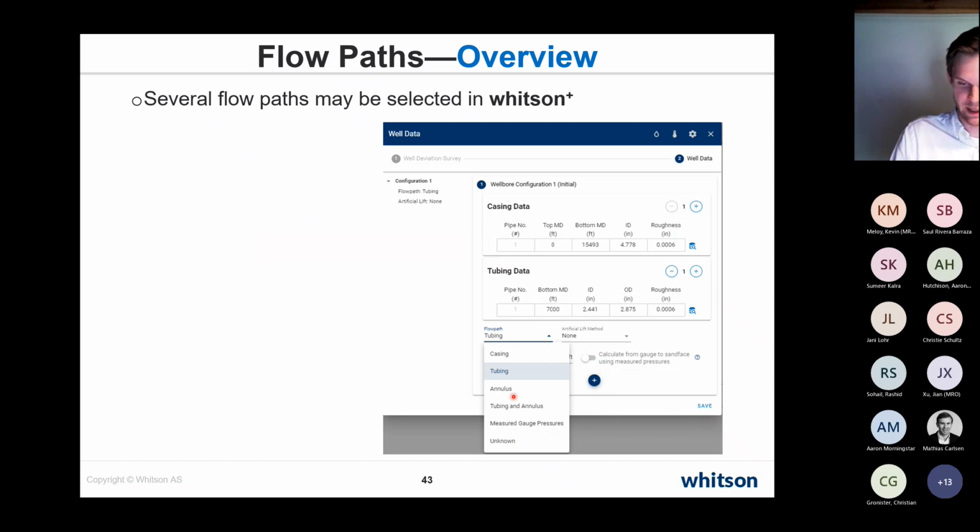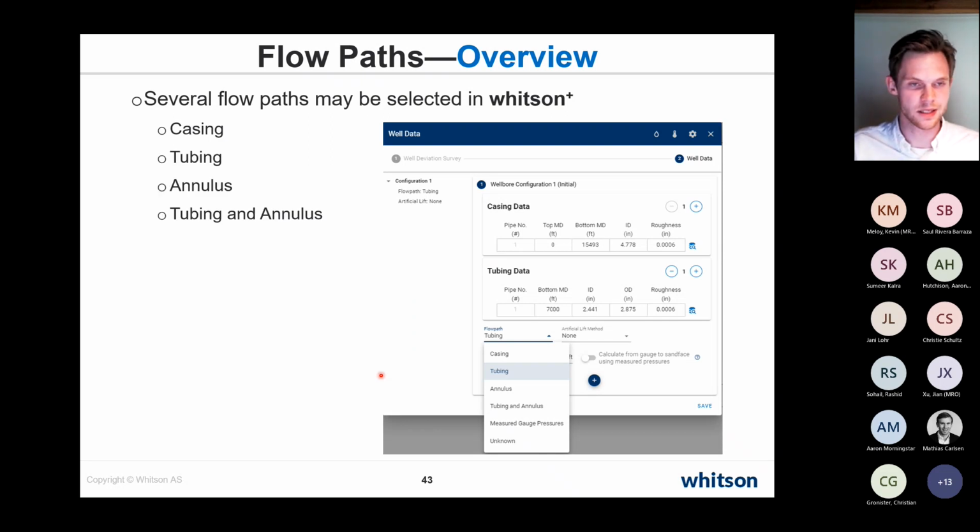By flow paths, we mean where does the fluid or the well stream go up the well? And there's different ways of doing this, depending on the completion in the well and depending on how you want to withdraw the fluids. Whitson Plus supports several. We can do casing flow, tubing flow, annulus, tubing and annulus, measured, and unknown. And they are selected. Each wellbore configuration has an associated flow path.